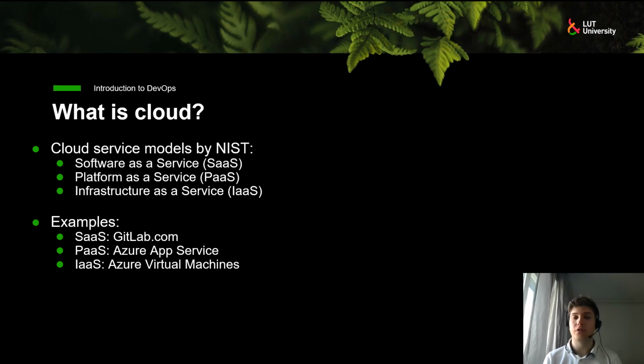First of all, there is this software as a service, which essentially means that a software application is offered to the users over the internet. An example of a software as a service is GitLab.com, which we are using in the practical section of this course. Also, for example, Google Docs is a software as a service. So it is an application that can be accessed with a working internet connection and browser software.